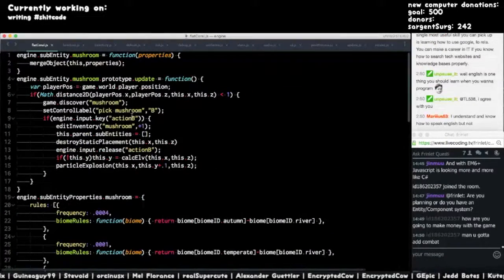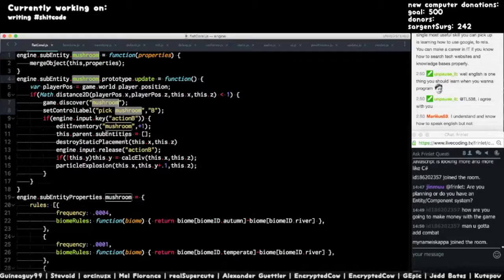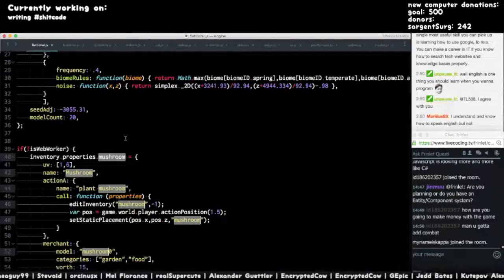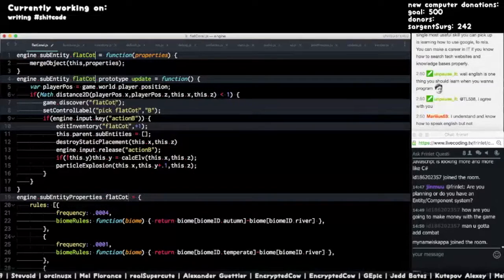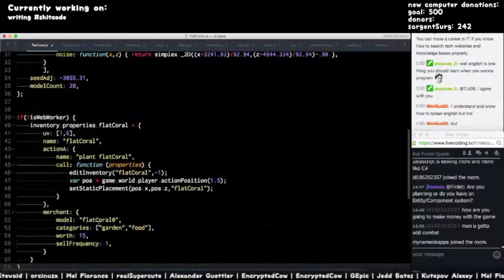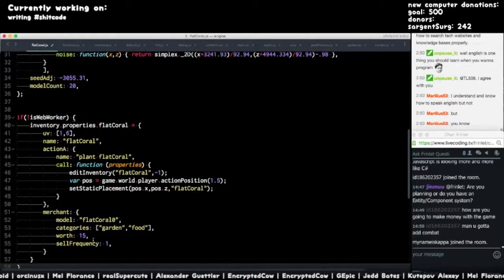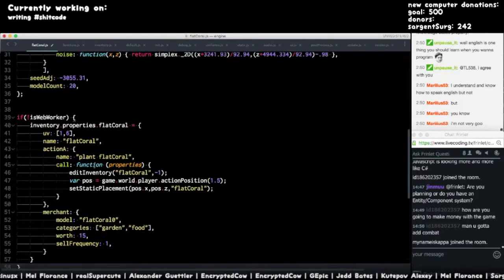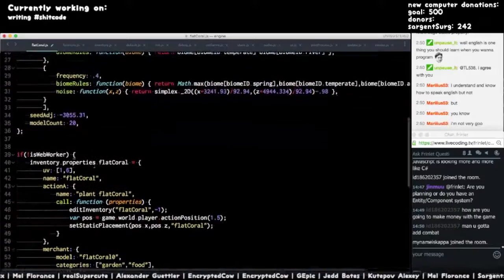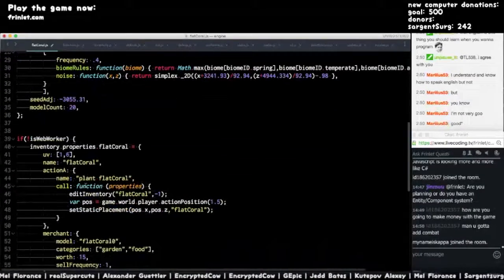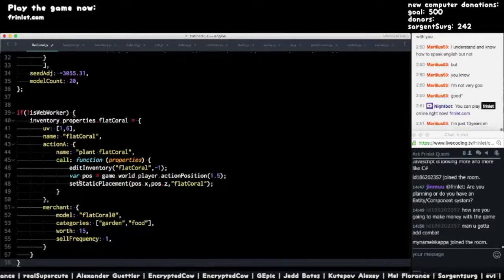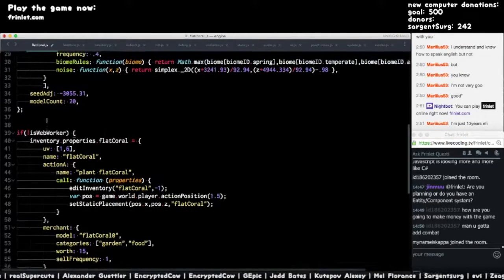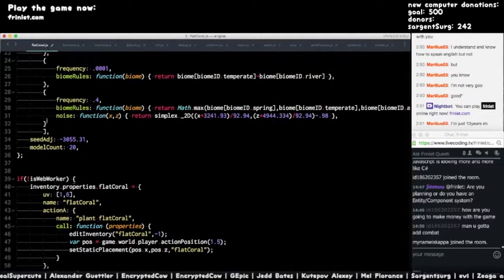I mean, I know this is not a great process, but it will be better eventually, I promise, guys. Flat coral. And we are making currently 20 procedural models, it looks like, right? So we want our model count to be in there. Where are we storing a model count? Over here. Yeah, this should all be fine-ish. We probably don't need any inventory properties, but I'm going to leave them anyway because it doesn't really hurt to leave it.